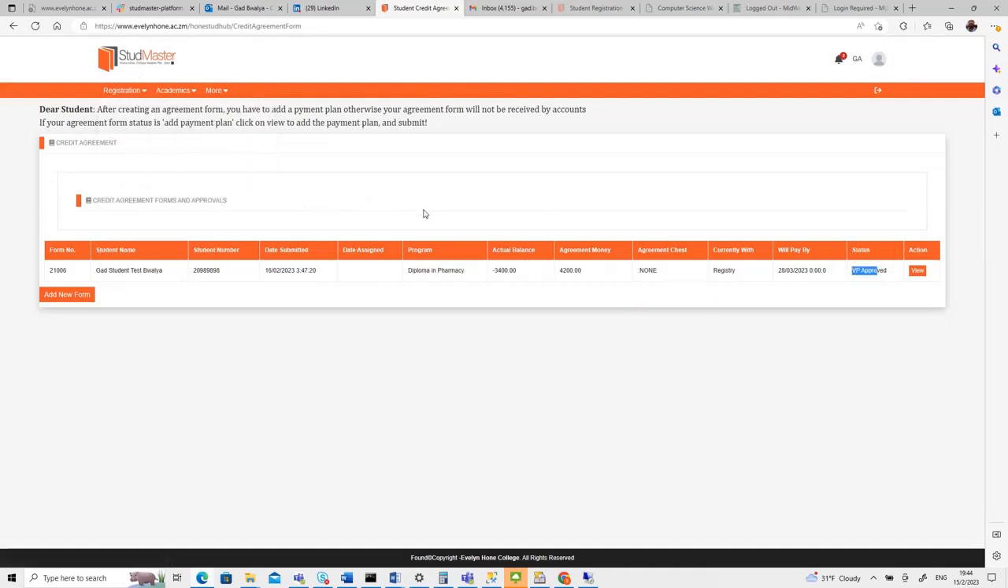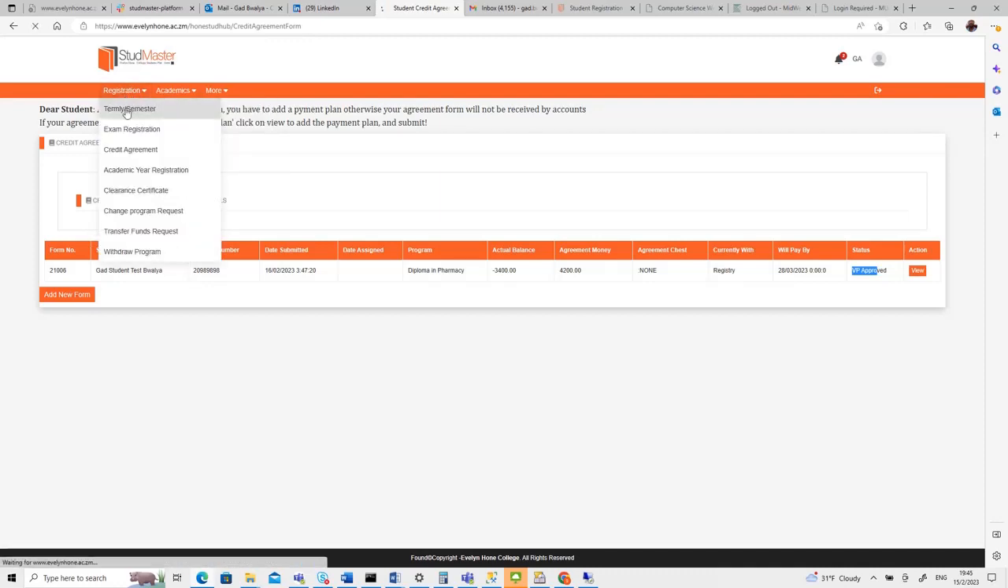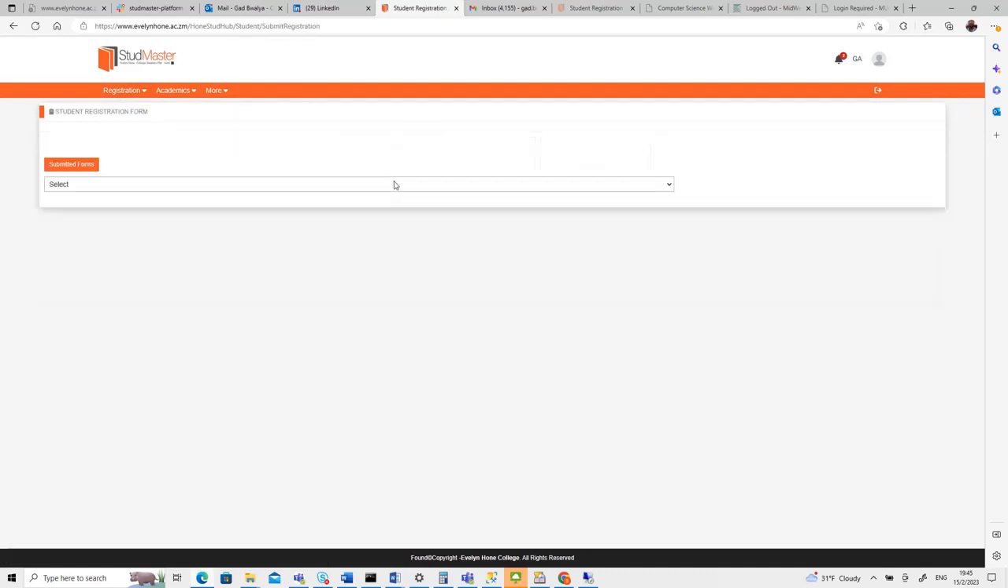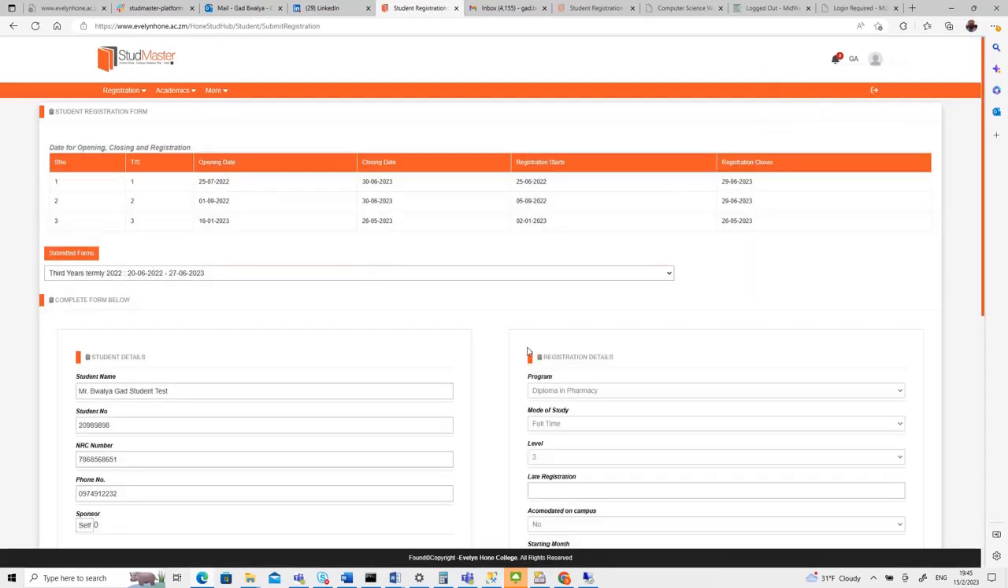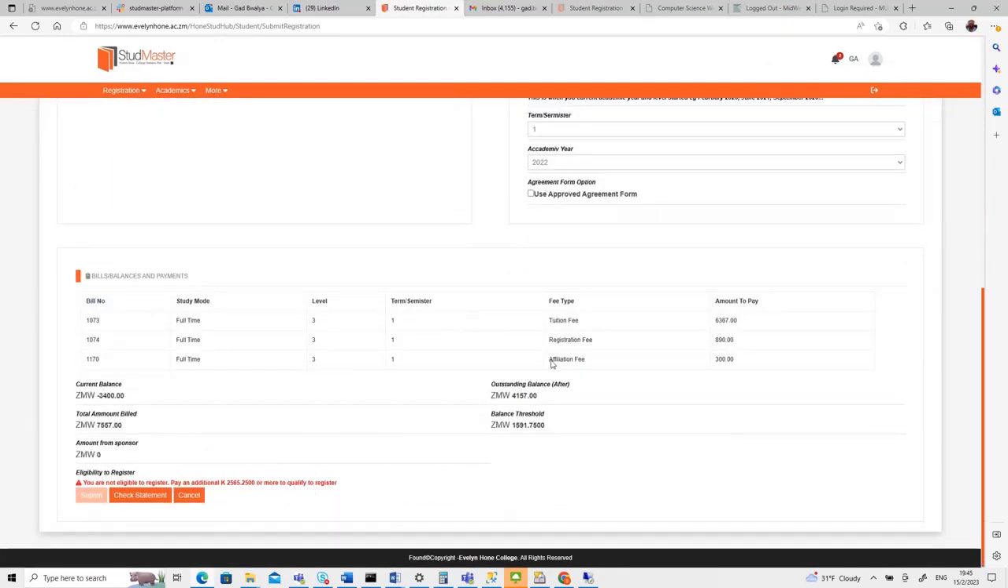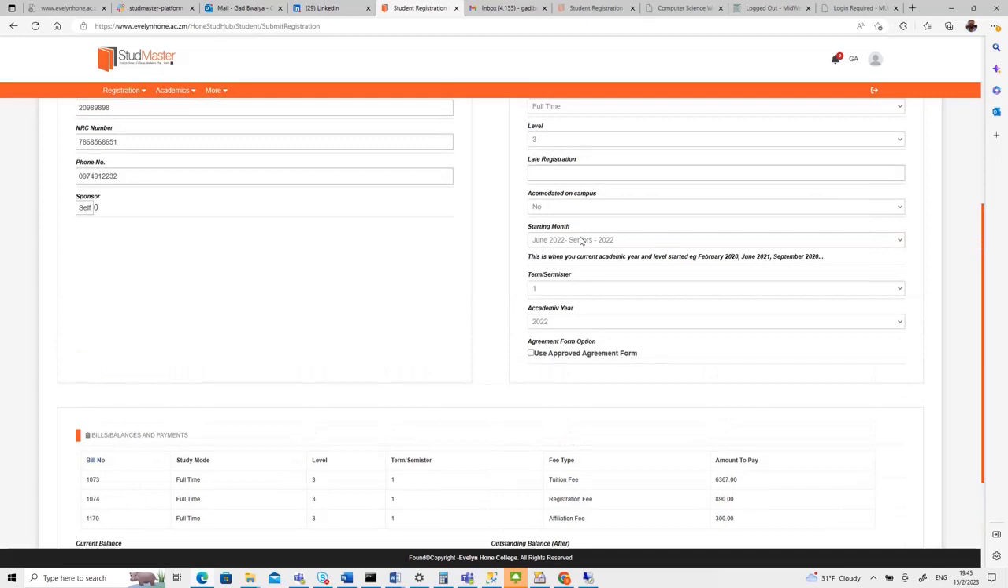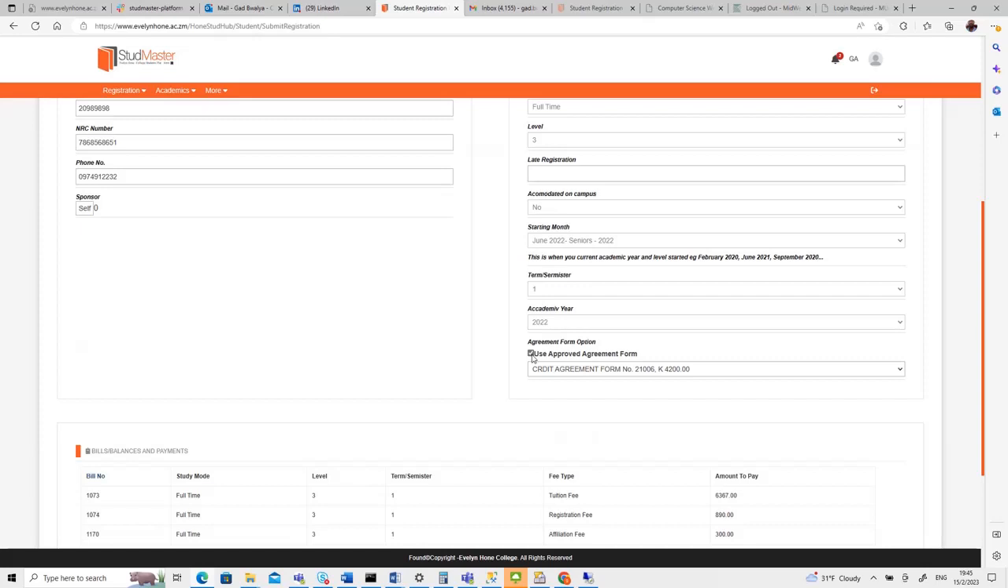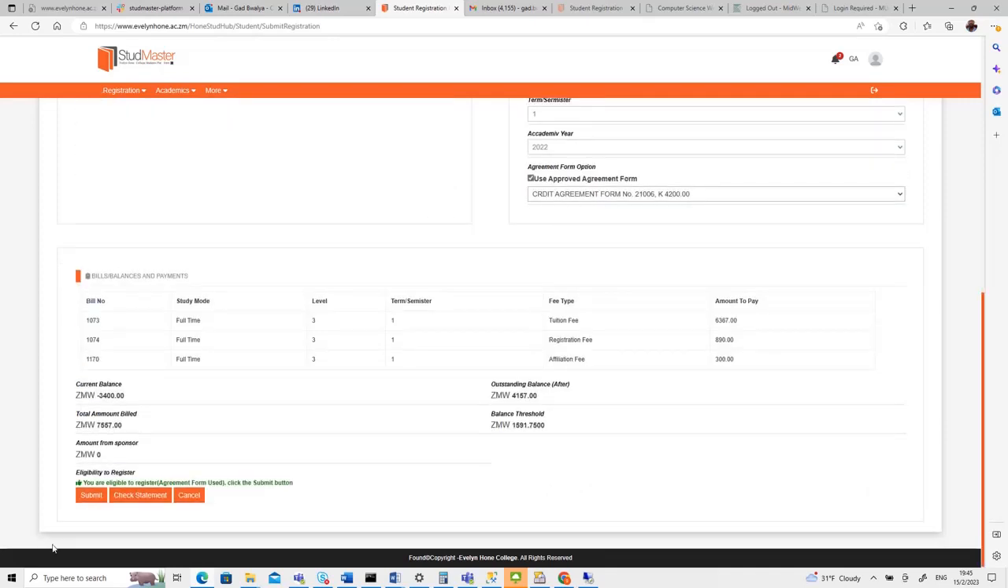So what you do next is you go back to registration. Now you say I now want to register with the agreement form. So here I'm going to select the session I want to register for, which is that. So term 1, and then this time around I still don't qualify, but since I have an approved agreement form, I'll click here and say use agreement form. So it will show the agreement form amount which I had been approved, amounting to that. And according to this, the system now says you are now eligible to register.